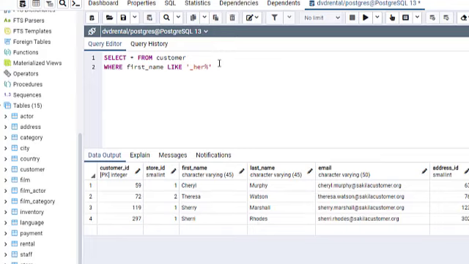So this is how we can use the LIKE operator or the ILIKE operator in SQL. You can click on the link in this lesson to check out all the other pattern matching we have in SQL. Thank you so much for joining me, and see you.